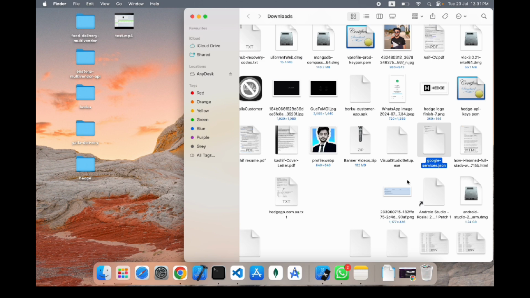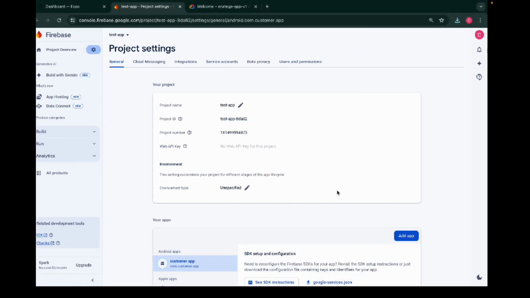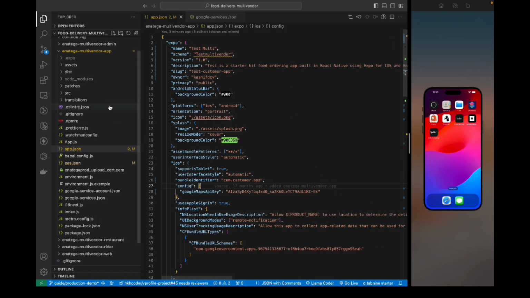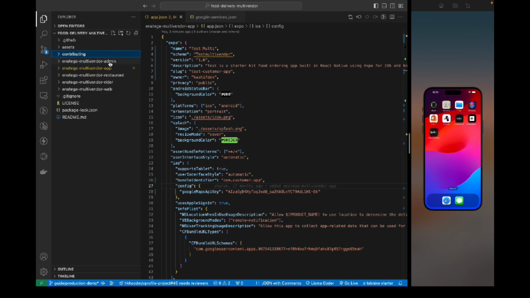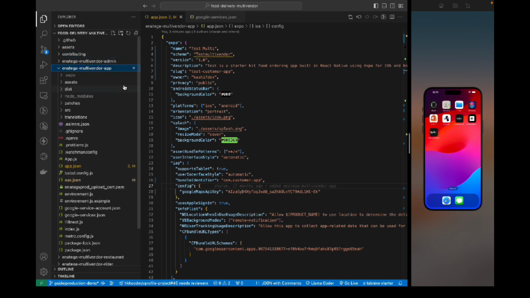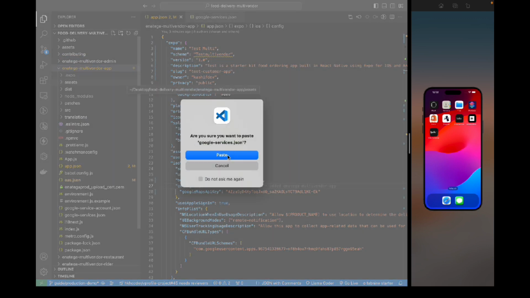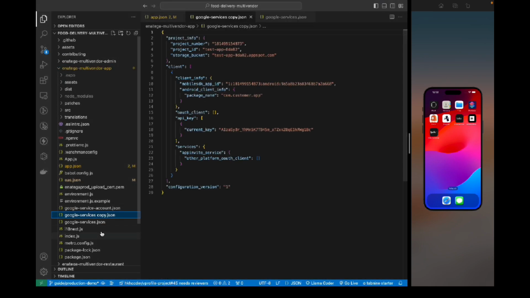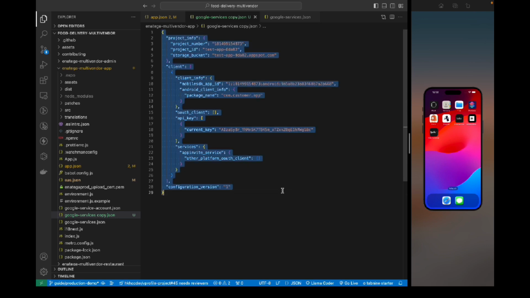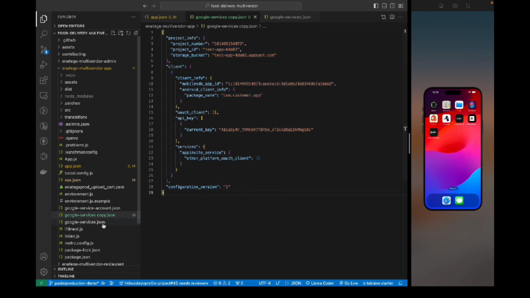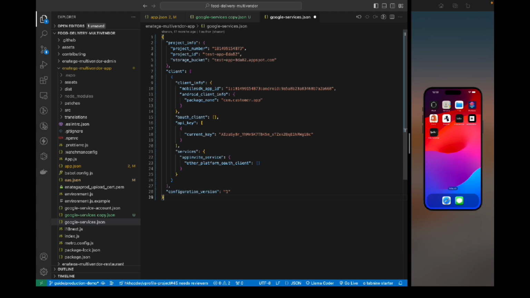Open up the directory. Now go back to your multi-vendor app and paste that file over here. You should have a copy, so just delete the old one, which is Google service.json, or you can just copy the content of the copy file to the original file.